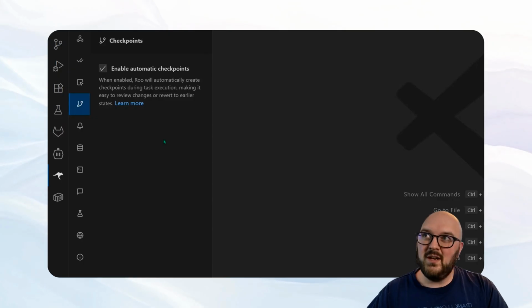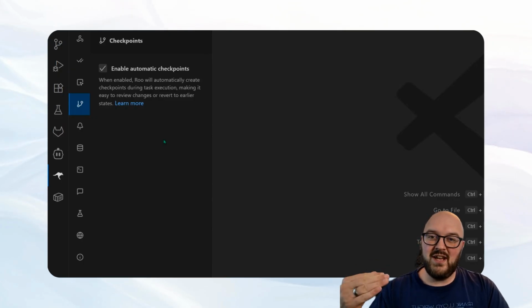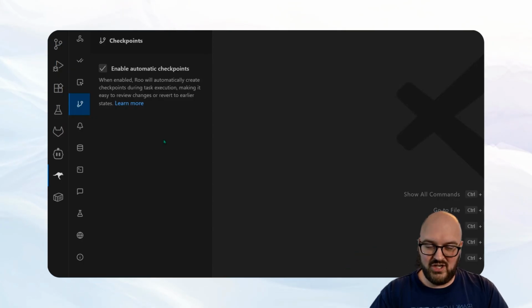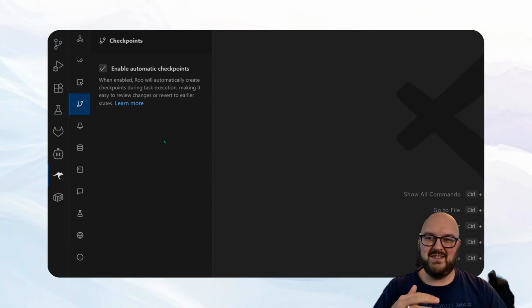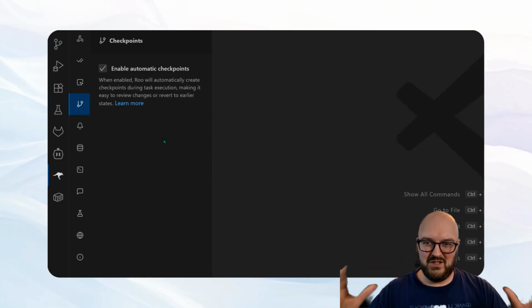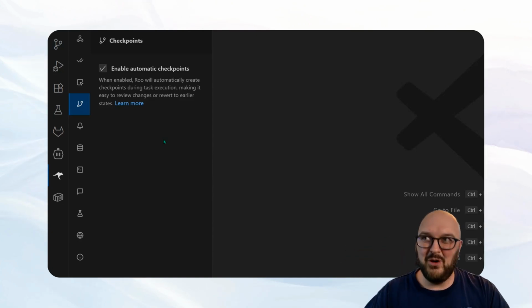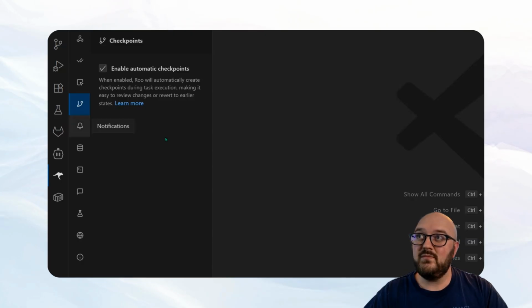Checkpoints, we'll go over this in a minute, but make sure this is turned on. This just allows you to very easily roll back the code changes. So if it goes off the rails at some point, you can just click a button and it'll essentially refresh the exact state it was in before it went off the rails.